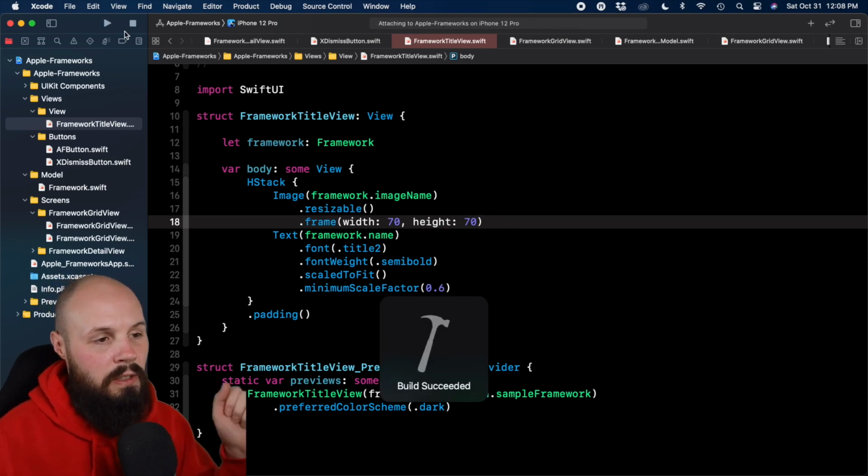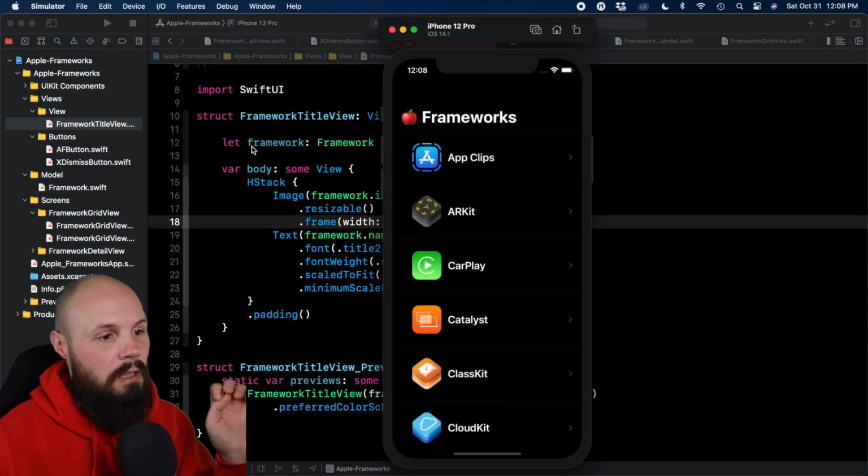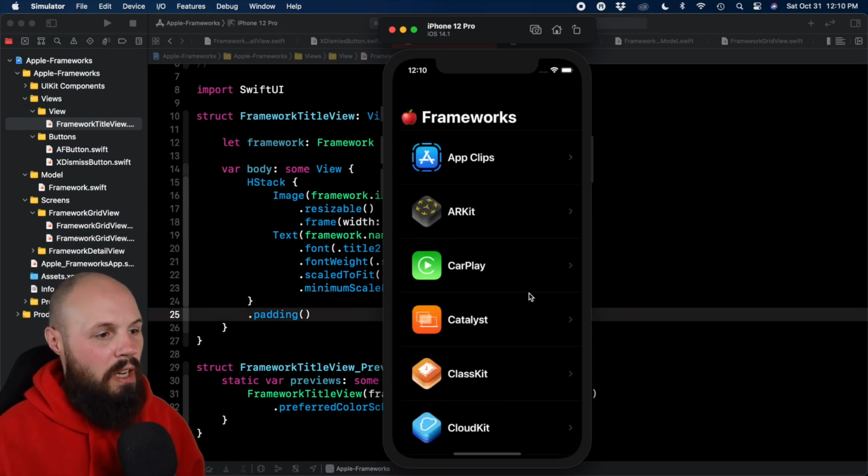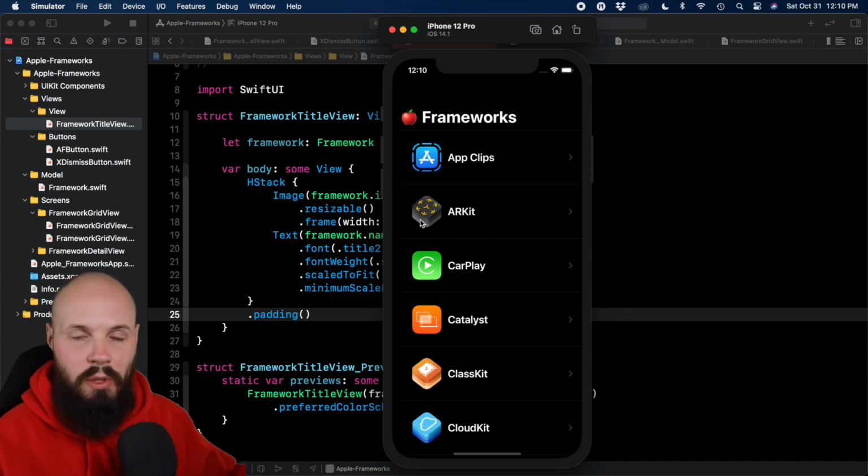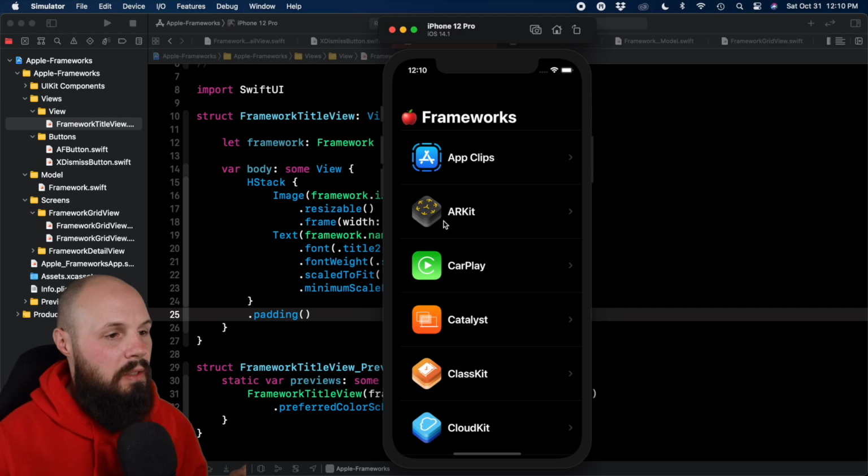We'll run that on the simulator. Take a look at how that feels here. Okay, we're getting there. The icons are smaller, which I like. Now, you may notice there's a lot of padding on the top and bottom. And this is all subjective. You can play around with this, but I want to show you how you can tweak this a little bit.